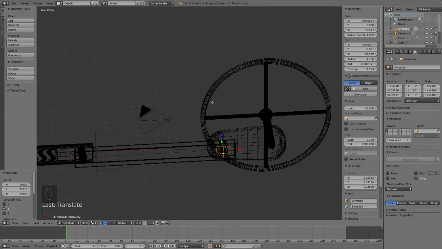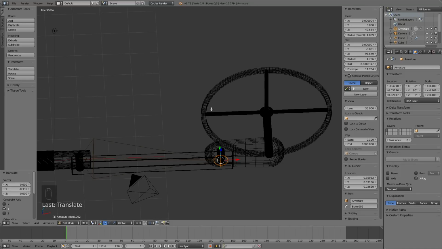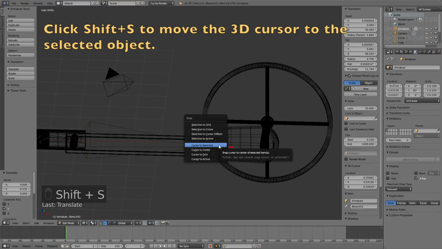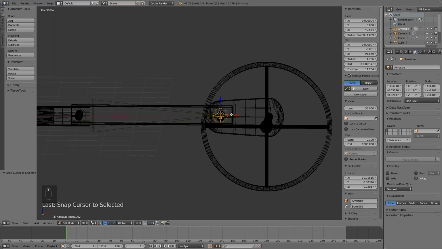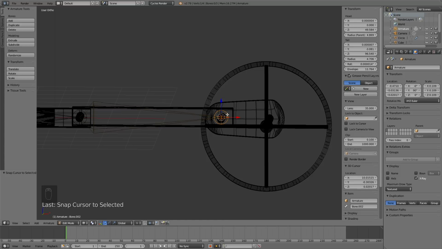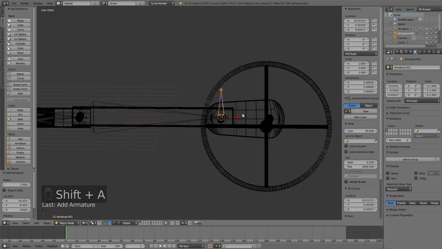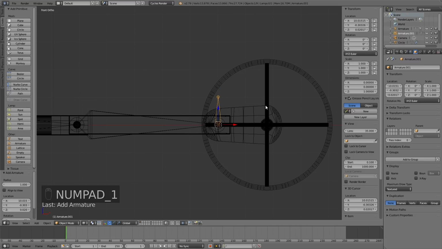Okay, so now we need to add a second armature. So let's start off by moving the 3D cursor to the selected bone. So click Shift S and Cursor to Selected. And then go back to object mode. And then click Shift A and add a single bone. Then click G, then X to grab the bone on the X axis.